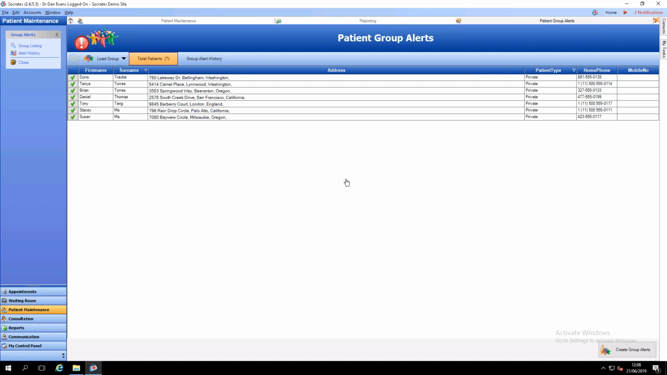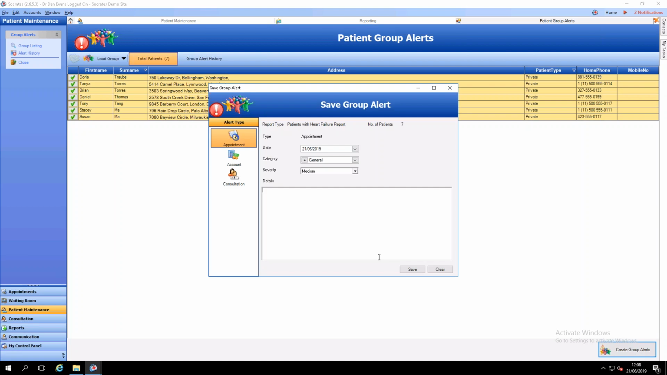So you're going to have a lot more. It's using the ICD-9 and the ICD-10 codes. So these ones here, there's 7. If I look at these names, I can say, all right, I want to put in an alert under all of these charts, just to say, alert, they have heart failure, and they've been diagnosed with heart failure. So in here, highlight them all and go create group alert.